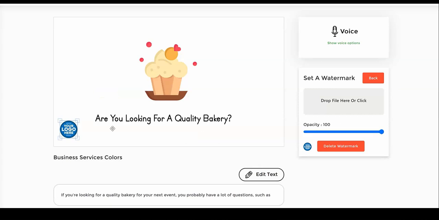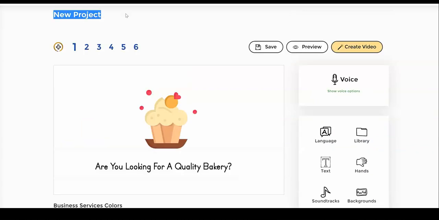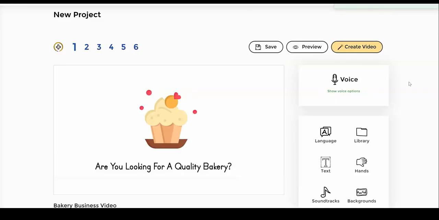It's very useful in that sense. And if it doesn't, just delete the watermark here. Again, if you want to change the basic project name, you can go back to settings and change that as well. So in this case, it was the services. I could change it to a bakery business video, right? And I can click update, and then it automatically saves the settings and so on.